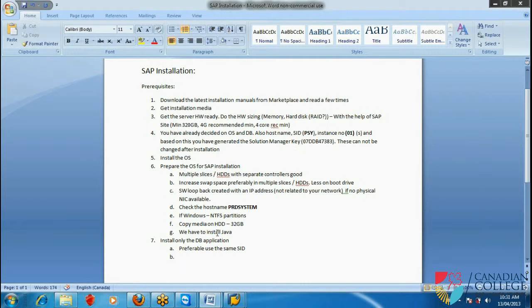So preferably, and apply patches. So you have to apply patches, make sure, right? But in our case, there are no patches, it is up to date, right? So now the next step is to install the central instance.